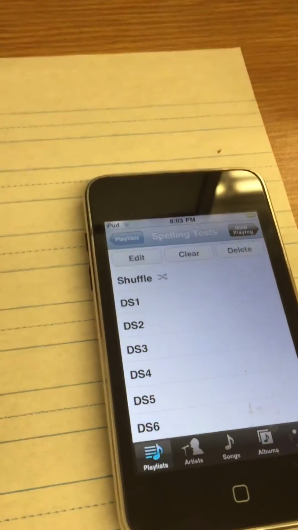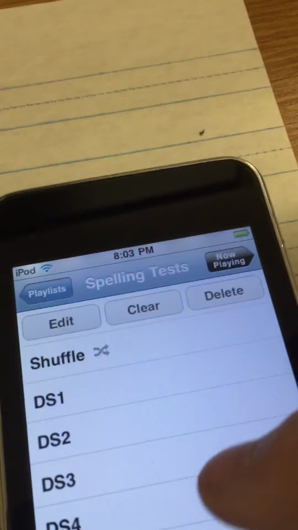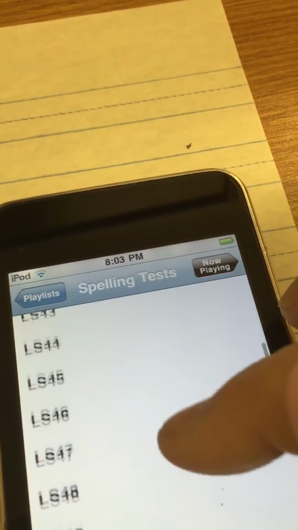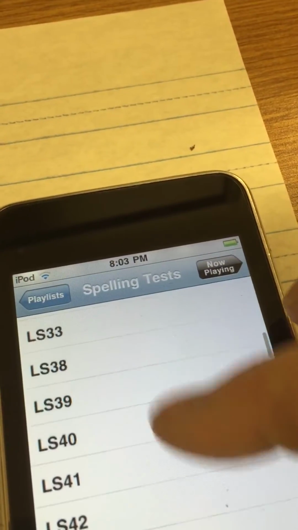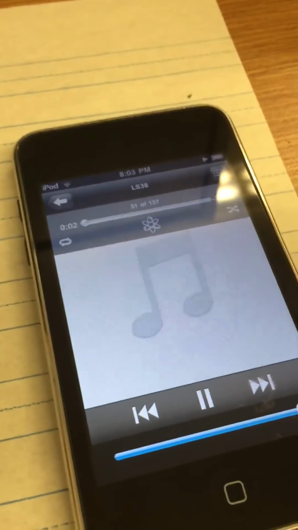And then you'll look on the board for your spelling test number. My spelling test number is LS38, so I'm going to write that on the top of my paper. Then I'm going to go to my playlist and look for spelling test LS38, and then I'll touch it. Make sure your volume is up so you can hear it. This is spelling test LS38.